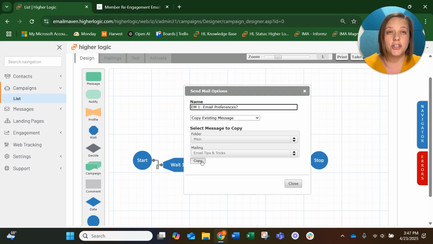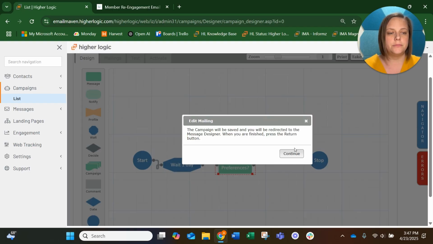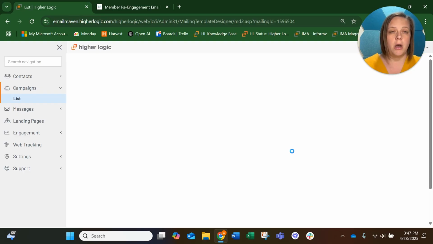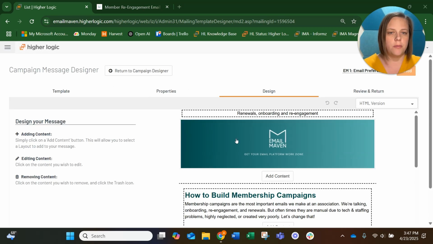Next, you need to attach an email to this block. So you're going to go ahead, surf through your folders, find the email you need, and then you're going to copy it. The designer is going to pop you into the email designer so you can double check that email. Once your email is opened up, double check it, make sure it looks good, it's what you want it to say, then click Return to Campaign Designer.